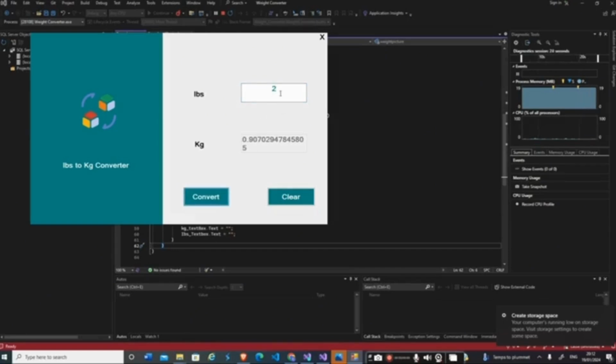And this is just how this works. We can also hit the clear button, and we can also exit as well.